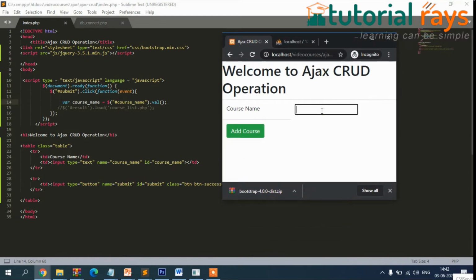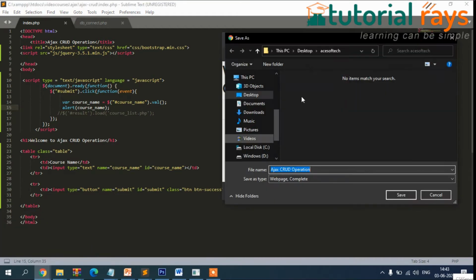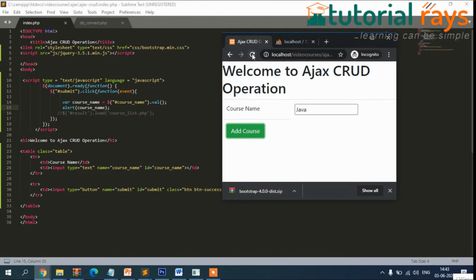So what will happen, this is document.ready. That means when the document is fully loaded, then after that this code will run. Now on click, this time our ID is submit, so we will replace this with submit. When this submit button is clicked, we will fetch the value. Just comment this one for the time being. This is the course name, so rather than Q, let's replace it with this one.